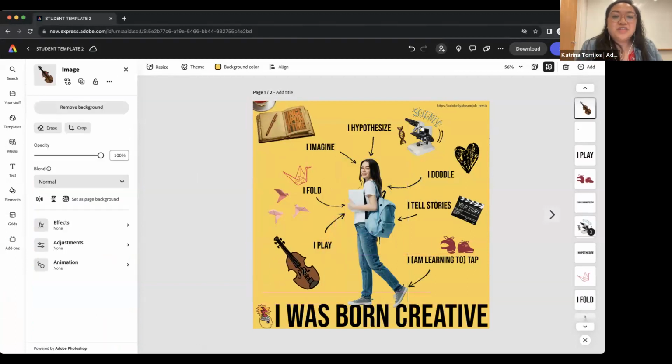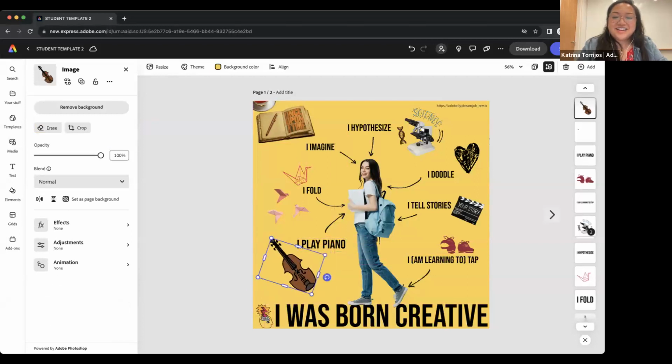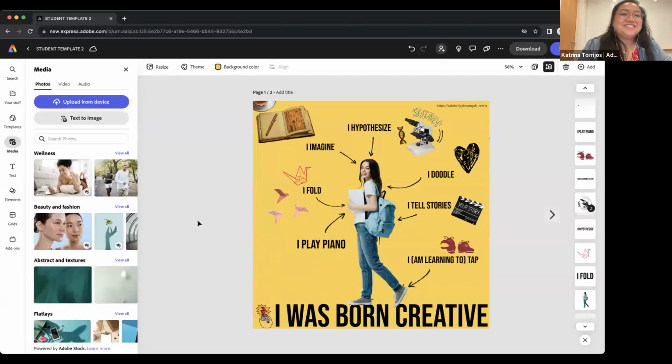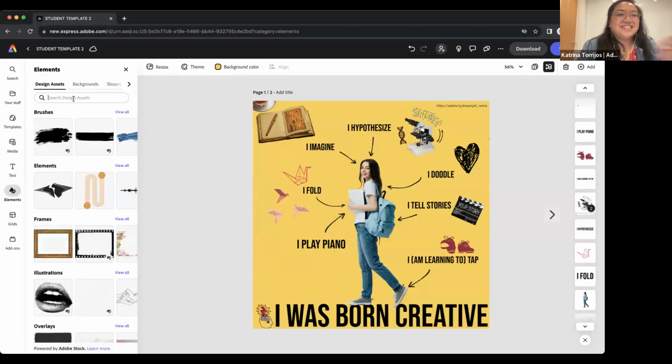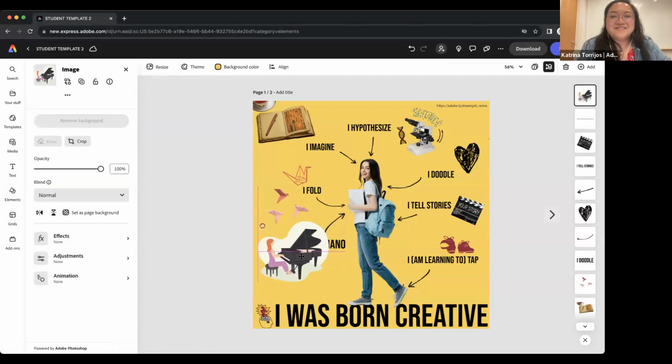It's super easy to just move things around. You can also change the text and add whatever you want. For example, taking this section here, I play piano. Fun fact, I played piano for about 18 years before I went to college. We're going to take this violin or cello, I don't know what it is, instruments asset, and delete that. Go into elements, type in piano. Yes, there is one. There's a bunch of different ones to choose from. Let's put in this one, and like so.